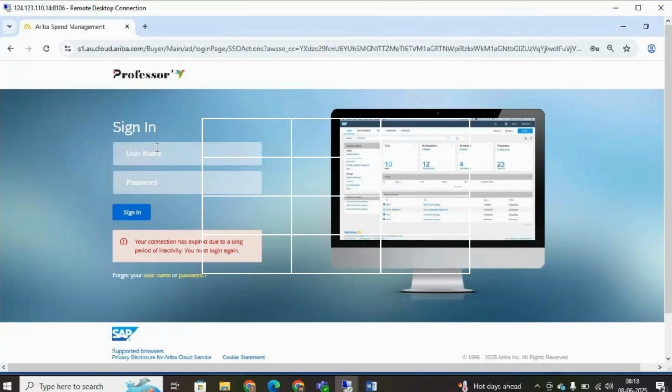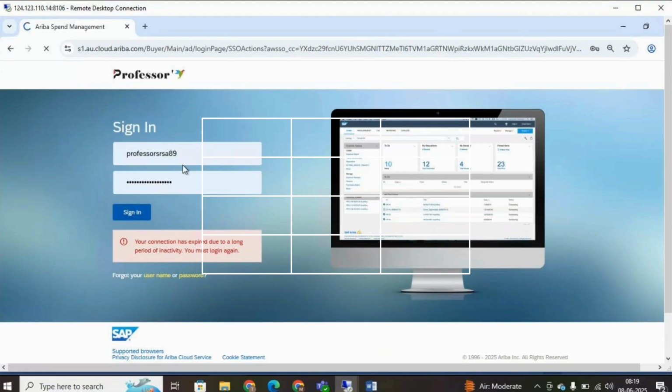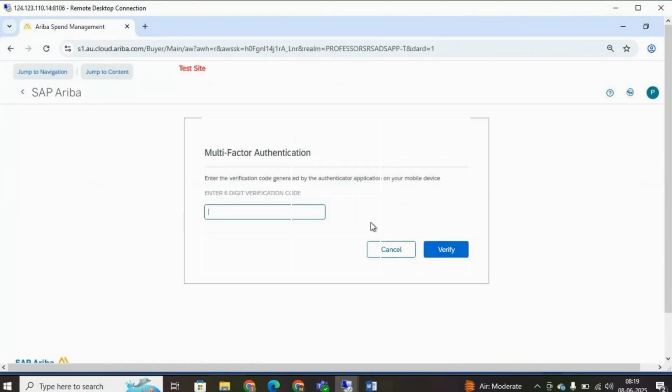This is the Ariba server. In this Ariba server, you have the option to sign in. When you log into Ariba, since this is a test system, we don't have SSO. So we have another authentication. You just need to enter your OTP.